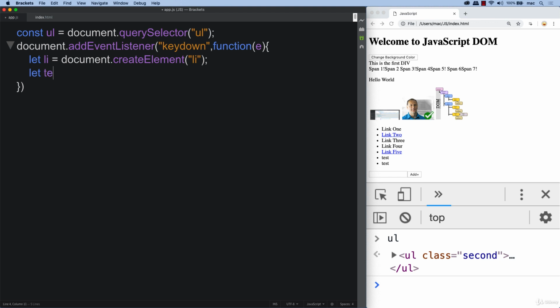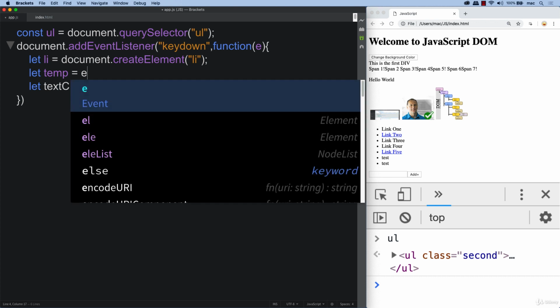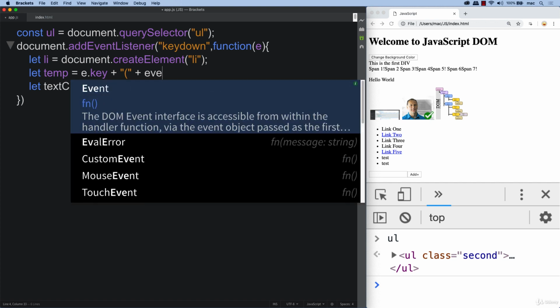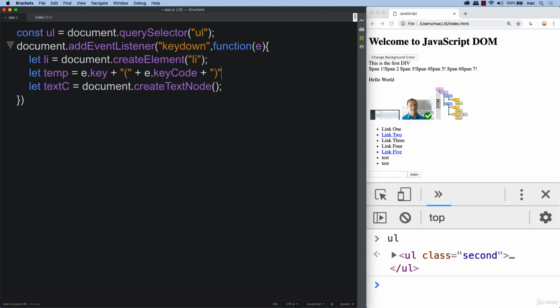And then also we're creating textC, also document, create text node, and we don't have the contents of that quite yet. So let's create some content for that. This is going to be the information that we're tracking. So we can just hold it in a temporary holder. And we want to take the event key plus the key code. So it's going to wrap it with a rounded bracket, and the event key code. That's going to give us our content for our text element. And all we need to do is add temp in there.